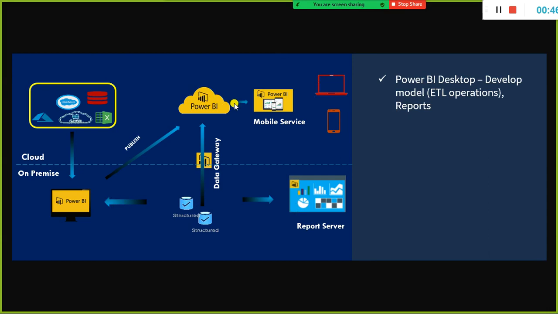People across the globe can pick up the data and view the reports. Using Power BI Desktop, I can create stunning reports and dashboards and publish them on cloud.